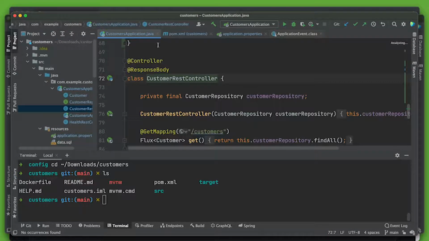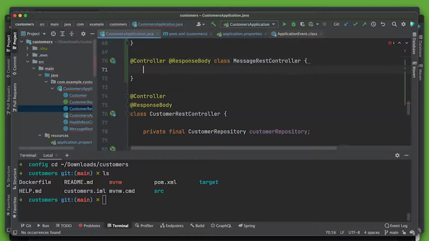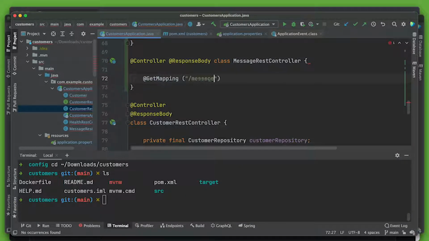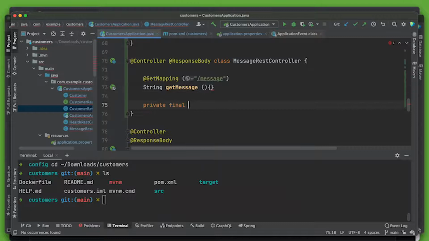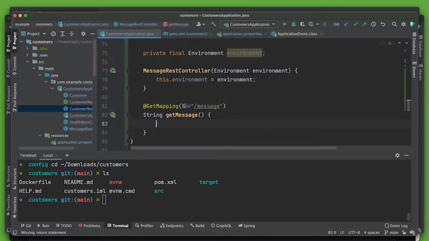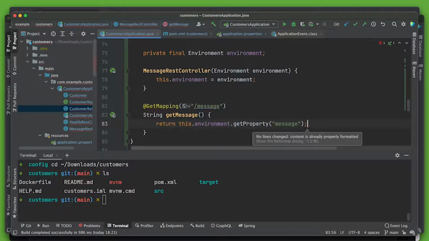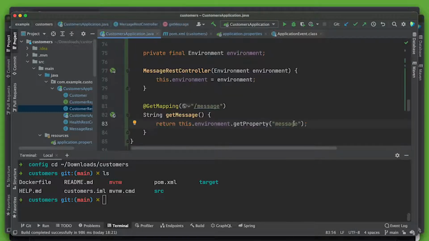So let's suppose I wanted to create a controller, a response body class, message rest controller. All right, and I'm gonna have an endpoint here called message, String getMessage, and in order to get that message, I'm going to inject the Spring Framework environment abstraction. Now, the environment abstraction came out in Spring 3.0 way back in 2009, and the core concept of the environment abstraction is that you have a dictionary that you can use to look up keys and values that are germane to your application. So anything in this property file, for example, spring.application.name, I could have also passed as a key here, and I could have gotten that. But let's just look up a property called message, okay?